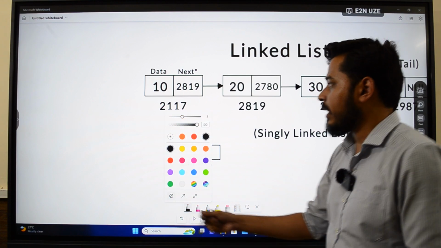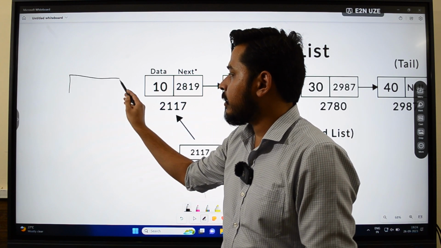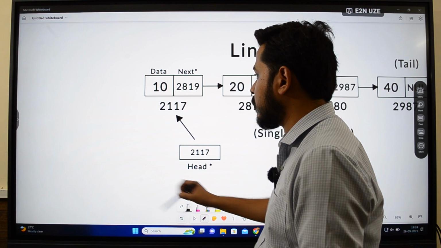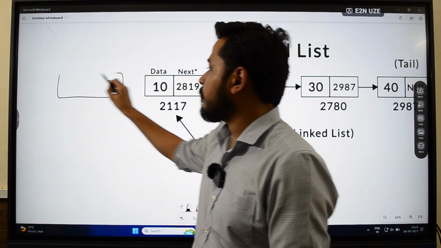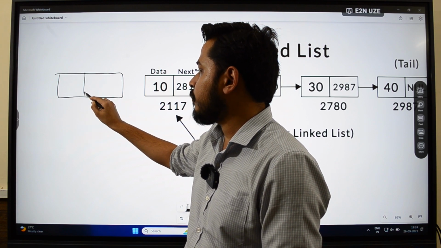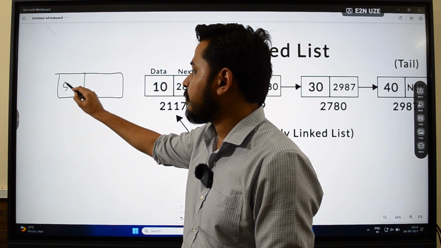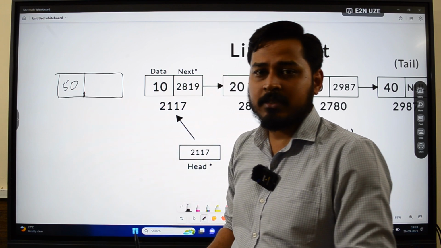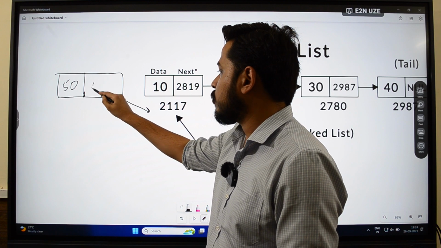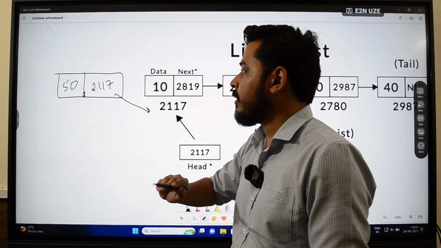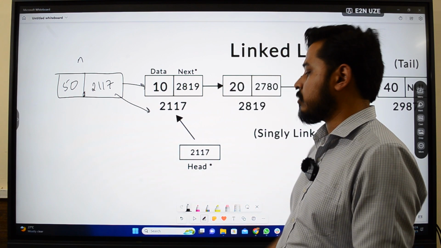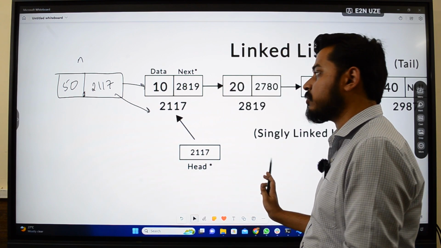InsertAtHead was this. I created a node here. It's like this, I'm going to create a proper node here. I am creating the node here, and here I stored the data. So data was, let's say 50, take anything, 50 in this case. I am storing this value here. So 2117 was stored there, and this was our n. It was pointing towards this node, and this was your InsertAtHead. We already did this in the previous video.